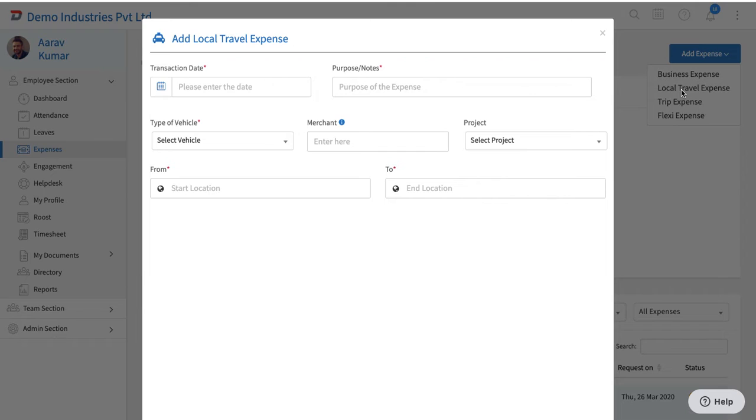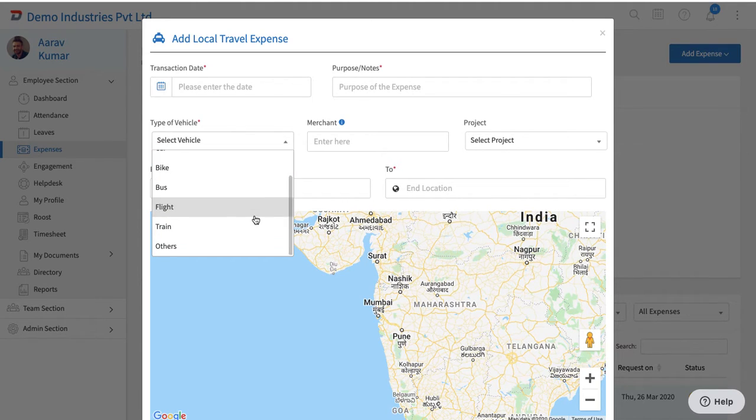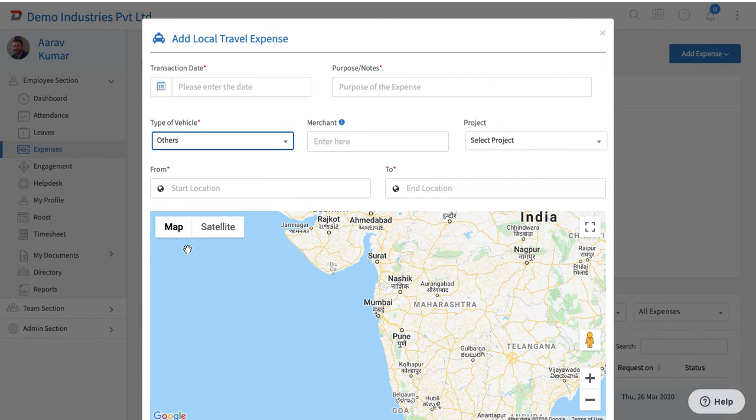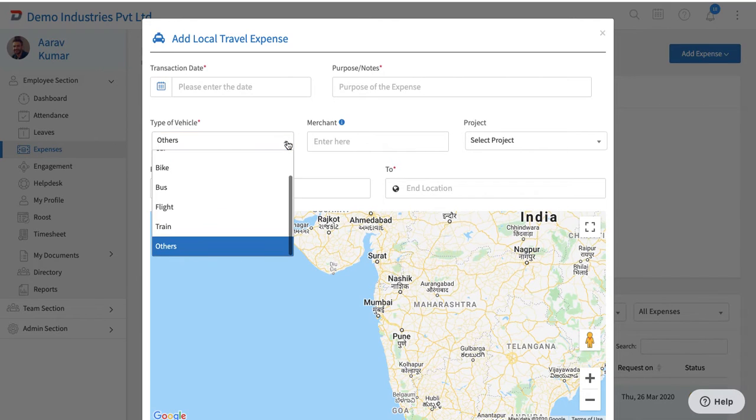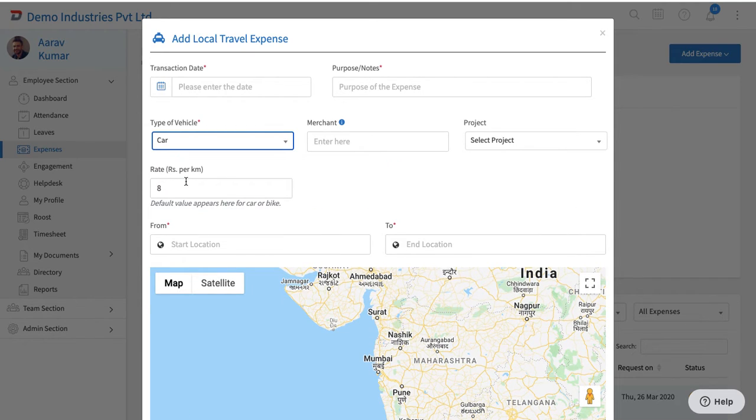Then you go into local travel expenses. This is travel within the city. Put the transaction date. Put the purpose. Select the mode of transport or the mode of travel. If you are traveling by train, auto, cab, Ola, Uber, just put others. But if you are traveling by own vehicle, then you can just put in, say, car, and you can have a predefined rate, which I showed you at the master level.